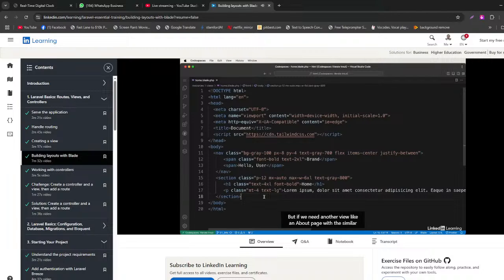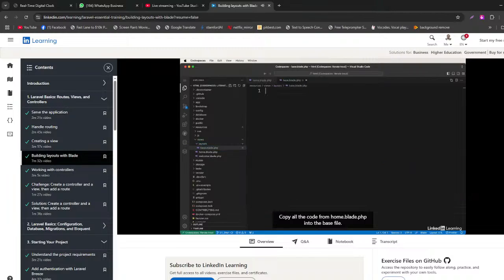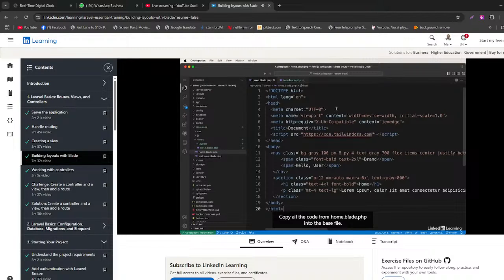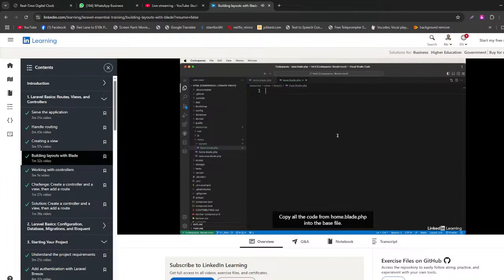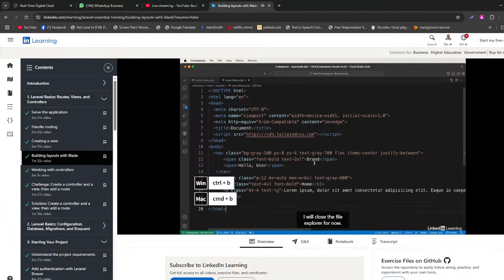But if we need another view like an about page with a similar navbar and content section, repeating this entire code is not a good idea. So let's create a layouts folder. Within views, new folder, layouts, add a file called base.blade.php. Copy all the code from home.blade.php into the base file. I will close the file explorer for now.